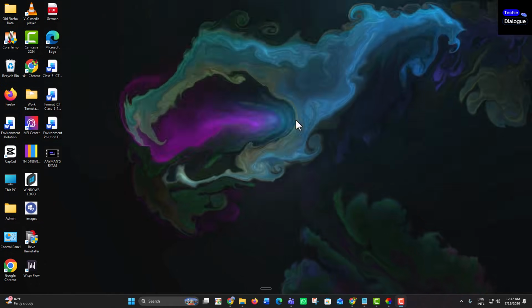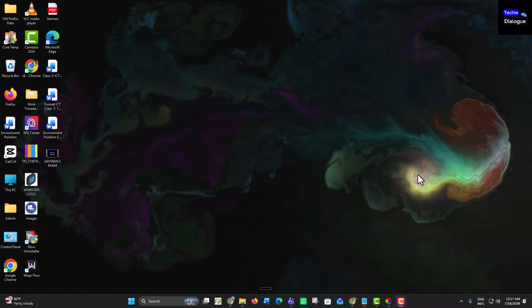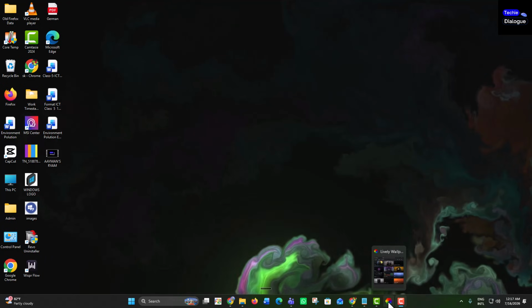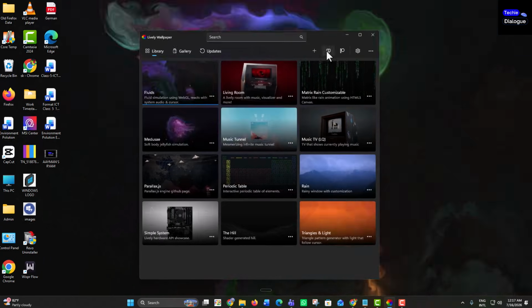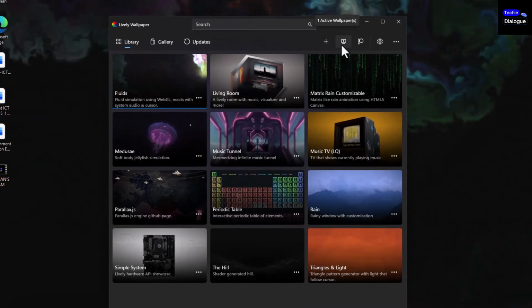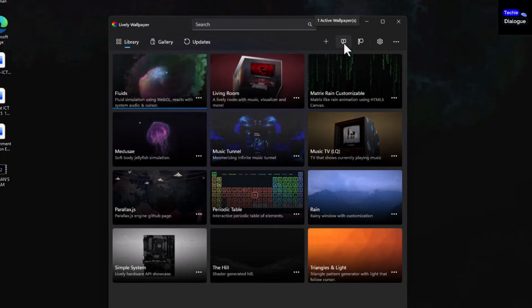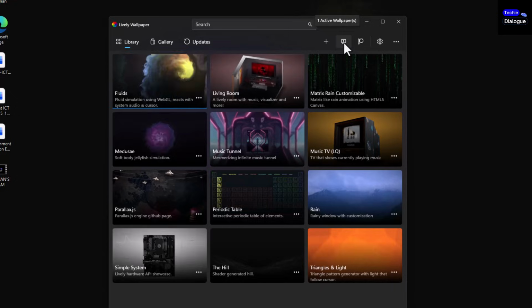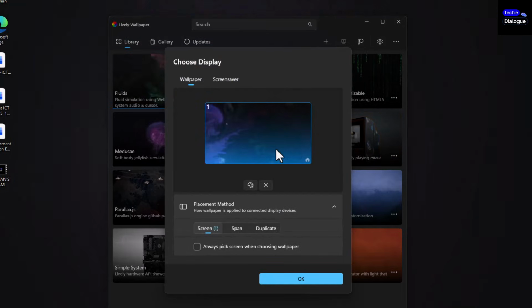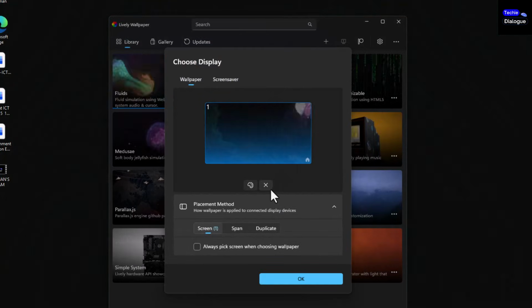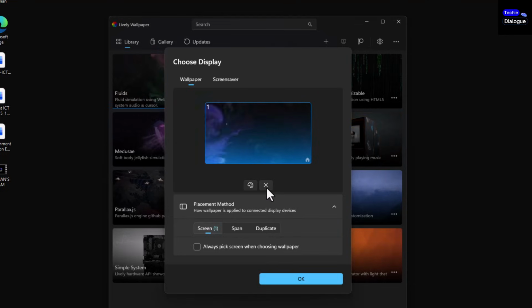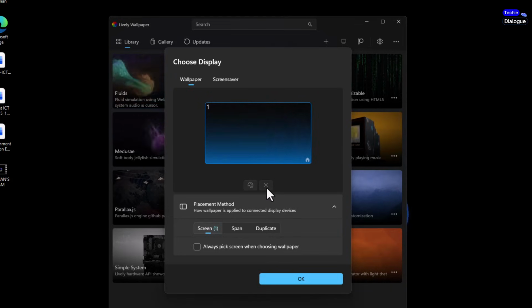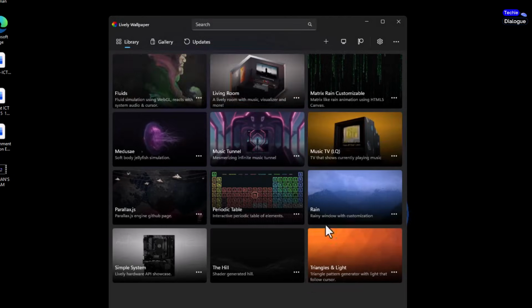To remove a lively wallpaper, you have to open the Lively Wallpaper app. Then you have to click on the Active Wallpaper icon, which is a monitor sign. Click on it. Then you have to click on the cross button and then press OK. That's it, my friend.